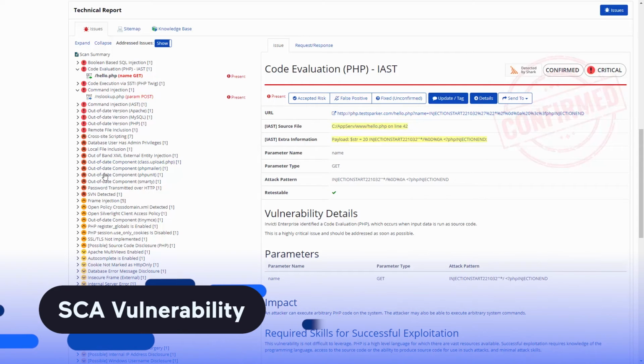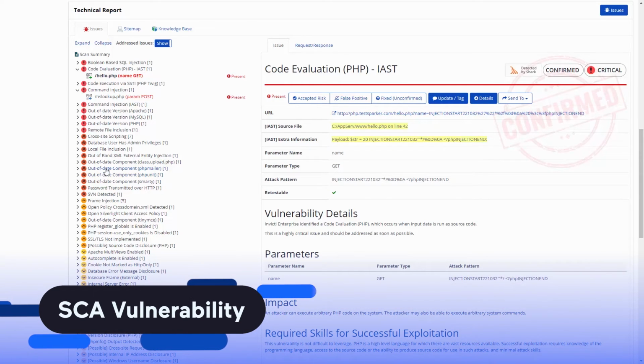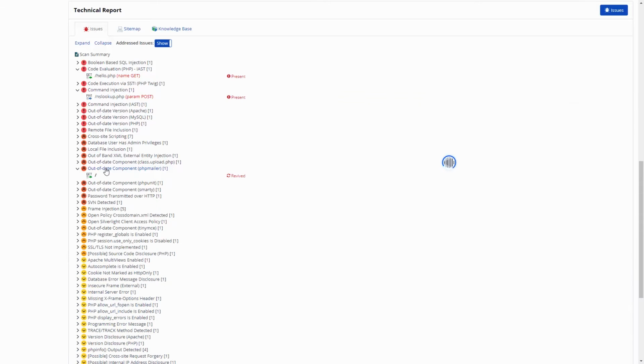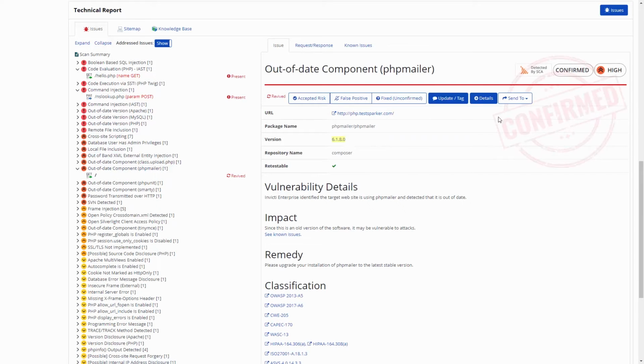As you can see, I have 4 out-of-date components. If we click into this PHP mailer finding, you'll see the package name along with the version number. So as I have shown, you can see these SCA and IAST vulnerabilities alongside your typical DAST findings, making it the best report in DAST.